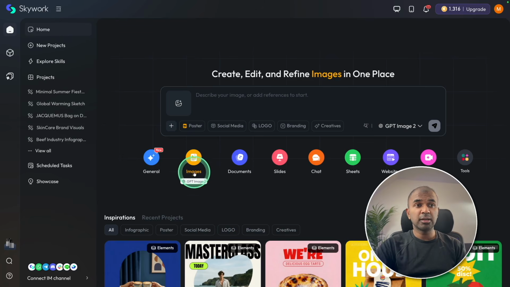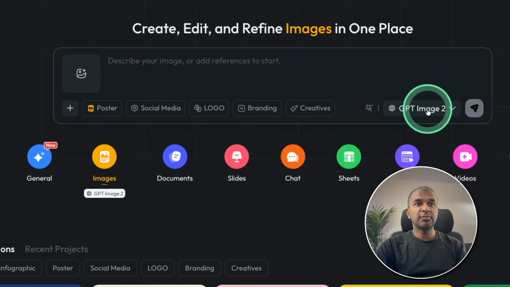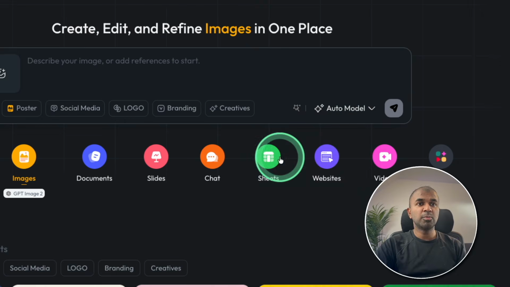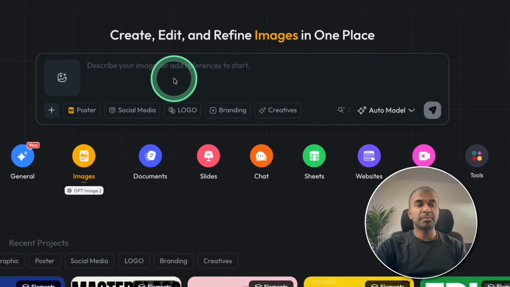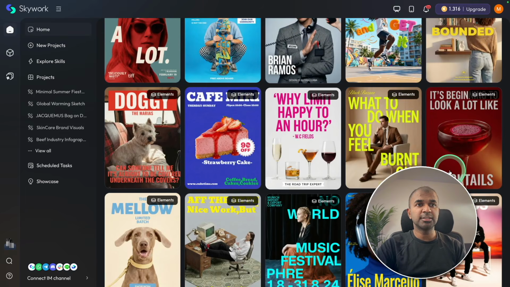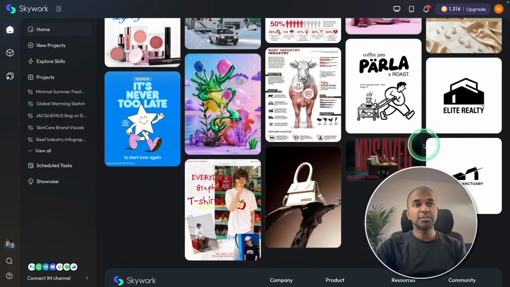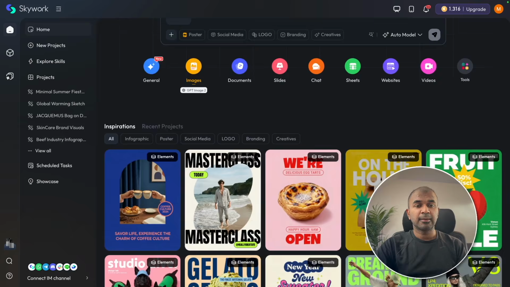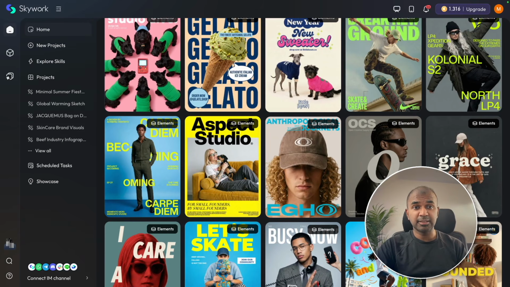This is Skywork with images. And we got GPT-Image-2 and Nano banana. You can choose directly or you can choose the auto model. Based on the prompt, it can automatically choose the model. You got various examples to get started, and this is really stunning, considering all of these images are generated from just prompts. Designing can never be easier than this.